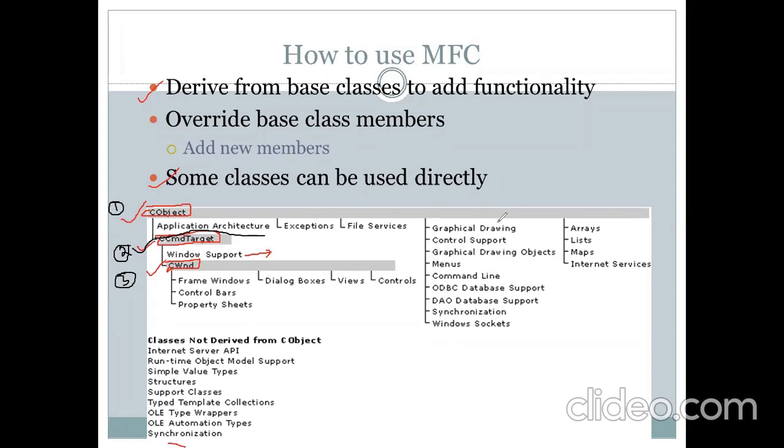Now, let's see what features can be provided: graphical drawing, control support, object, menu bar, command line, or database support. Okay. Then database support also provides synchronization between processes, then Windows socket programming. These are all the features provided with this. And some of the data structures that can be used for implementing this, you can see here, are array, list, and map, and for communication purposes, internet services are also used.